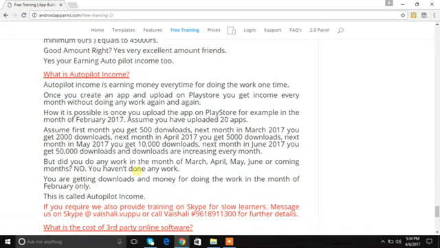See, the very big feature of this particular freelancing work with Google is the autopilot income. I will suggest you to focus on autopilot income. Now what is it? Autopilot income is earning money every time for doing the work one time. Once you create an app and upload it on the Play Store, you get income every month without doing any work again and again. So how is it possible? Once you upload the app on the Play Store, you get money every time.